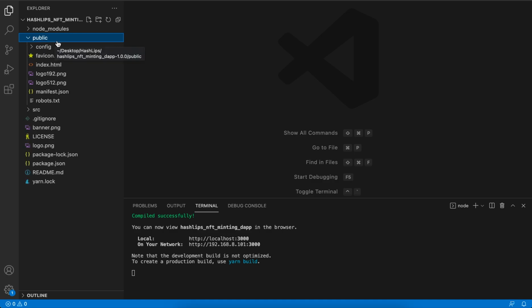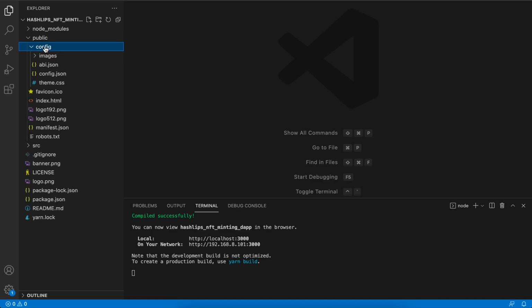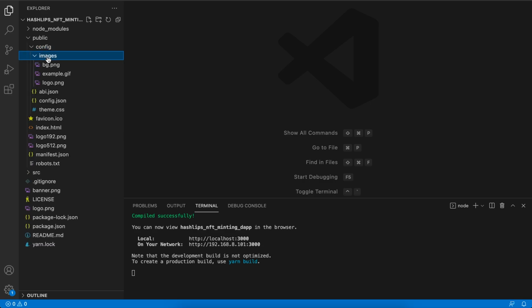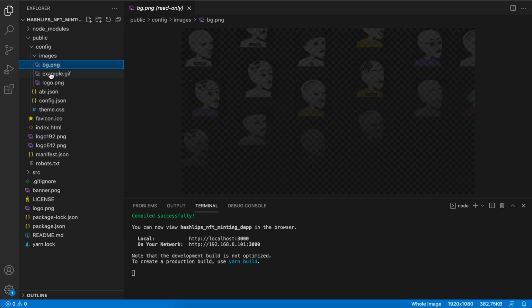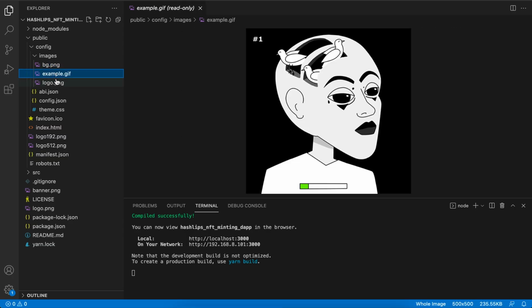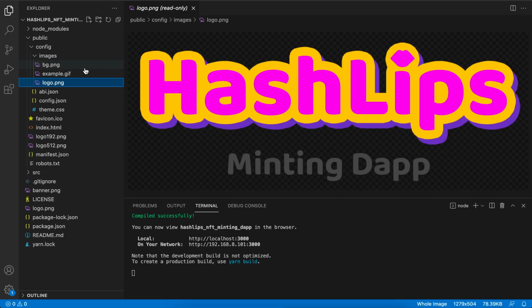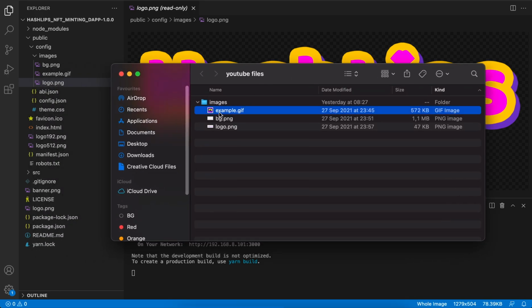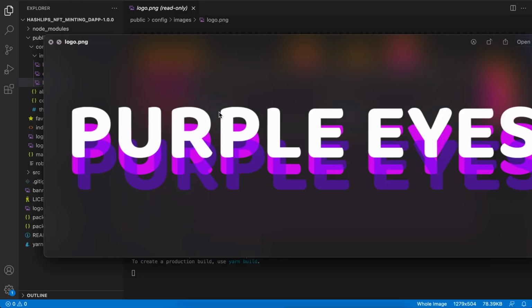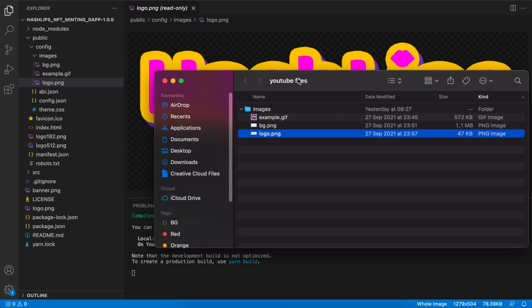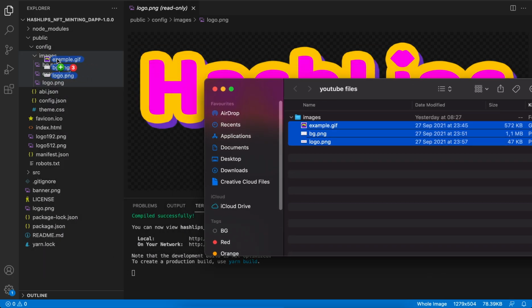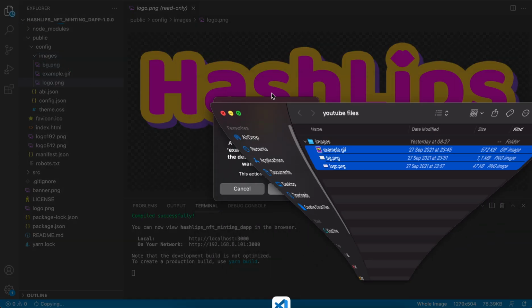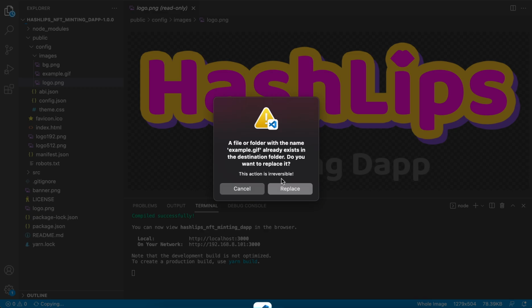You can open the public folder and you'll notice there's a config file in here. Inside the config file, there's your images. Now, you can go into your images and you can see that there's a background, a GIF, and a logo. Now, I've already prepared those files in here where I have a GIF, I've got a background, and I've got a logo. Now, all you need to do is take those images and place them inside of that images folder. So you go and replace it.